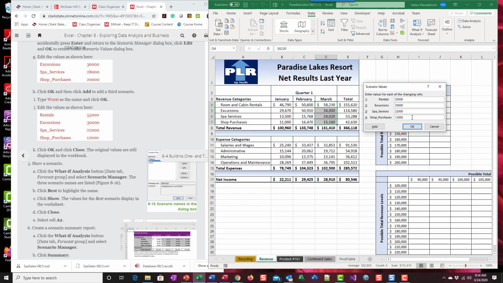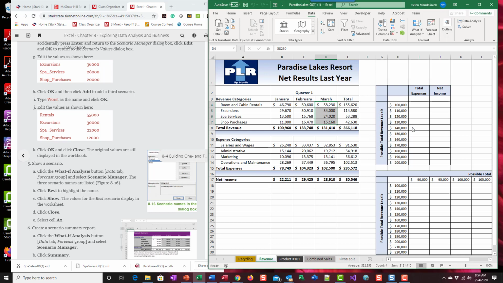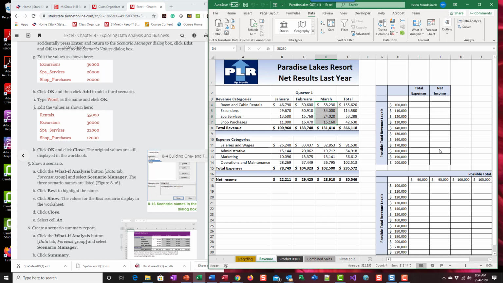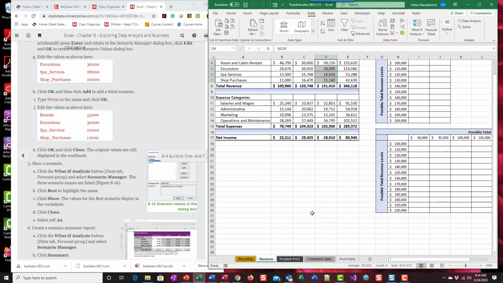So that's a big difference from the best. The best was 20,000 to 12,000. That's a big reduction. So we're going to do OK. So now we have original, best, and worst. So we're going to close. And now we have some scenarios built.